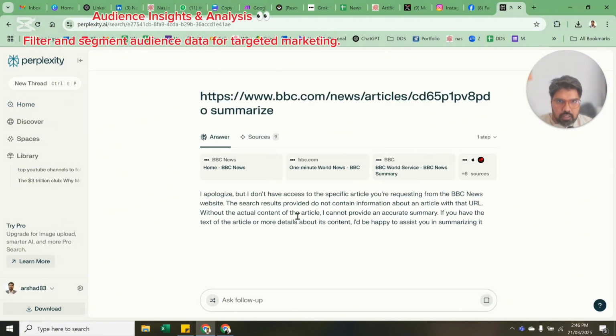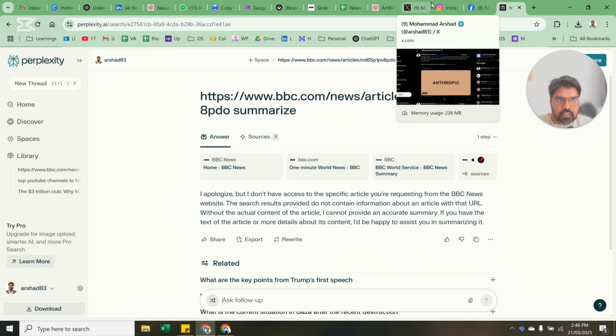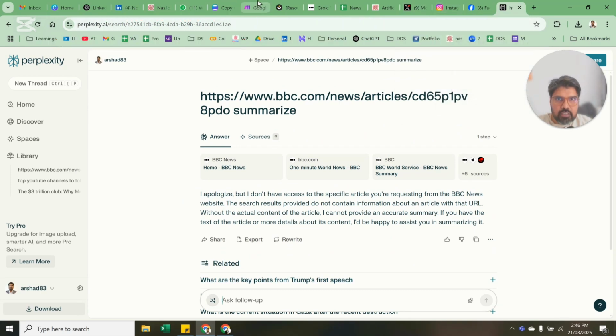Yeah, I think, see, I don't have access to the specific article you're requesting. The search provided does not contain information about the article with the URL. So BBC is blocking this. So BBC is blocking this article. So don't put BBC articles.